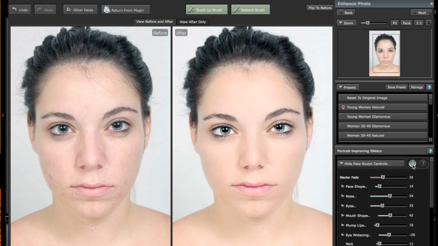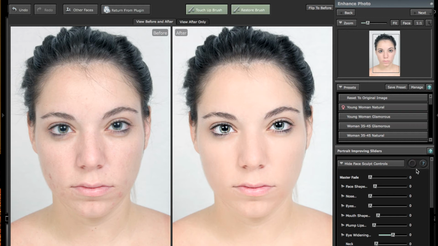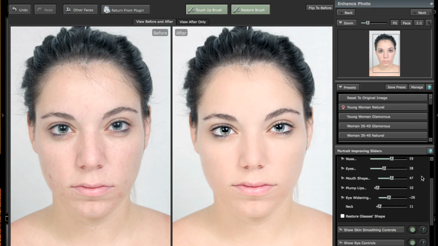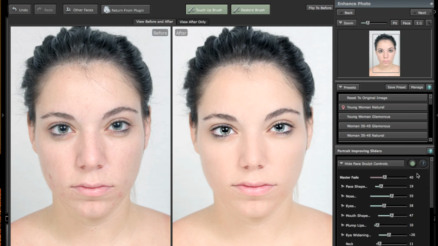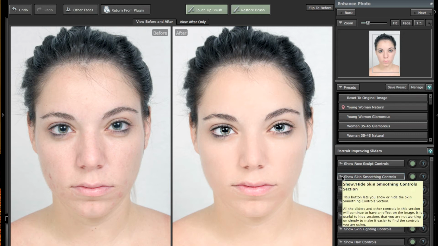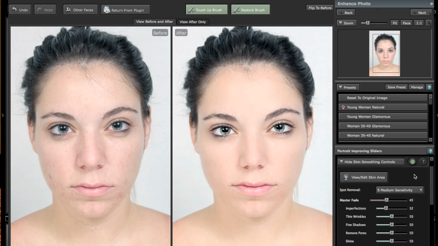This button here, you click that and it will give you the before and after. That's the before and that's the after. Many would argue I made her worse. I didn't help her at all. But just to give you an idea, I'm just moving sliders around. I'm not really trying to get a specific look or make her glamorous by any means. I'm just trying to show you what these sliders do.